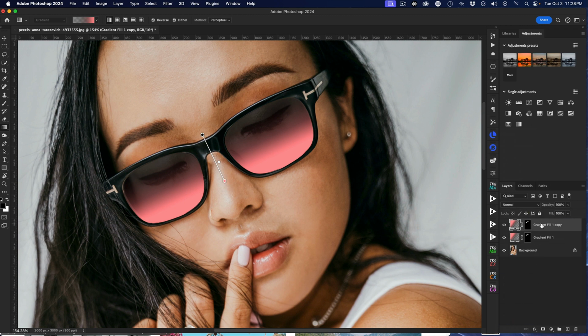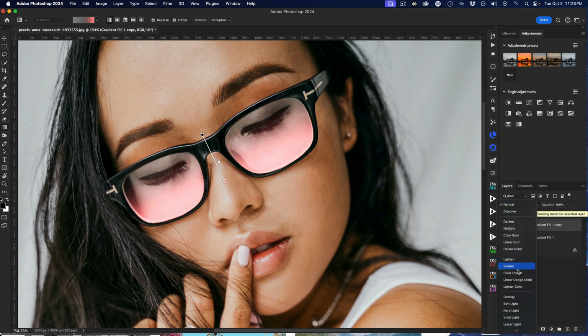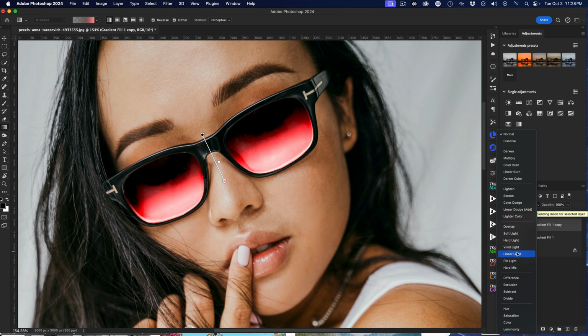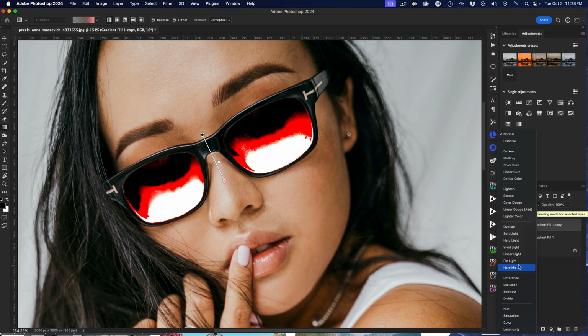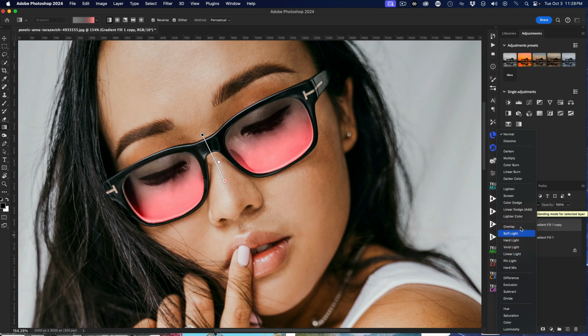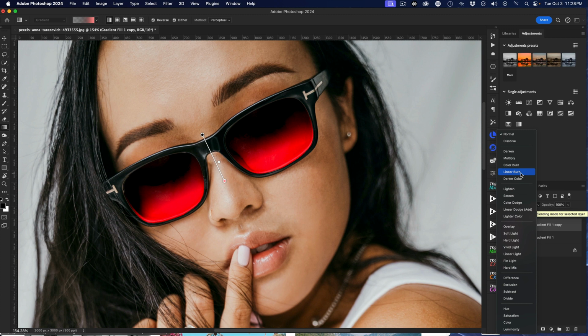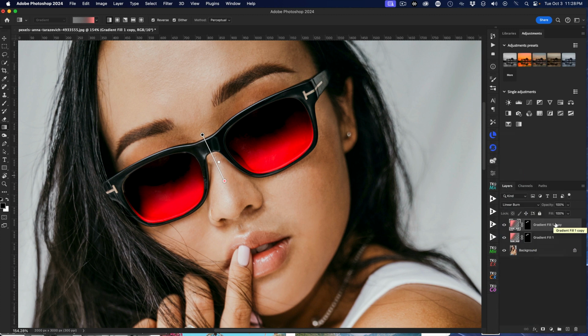And now the gradient fill, the second duplicate layer there, I want to change the blend mode to linear burn. Let's see here. Linear dodge, linear light, linear burn. Okay, so the top one is now linear burn.